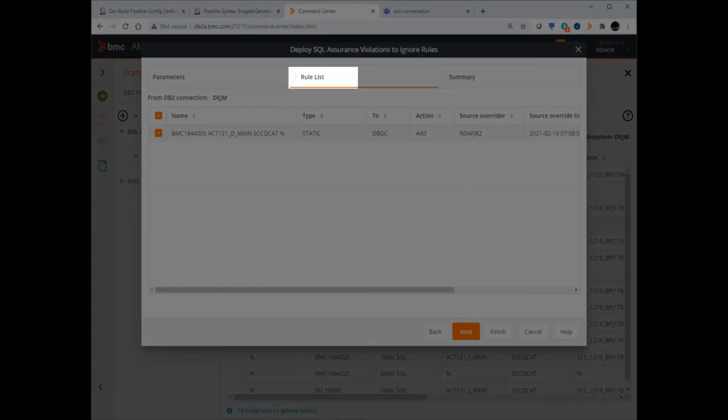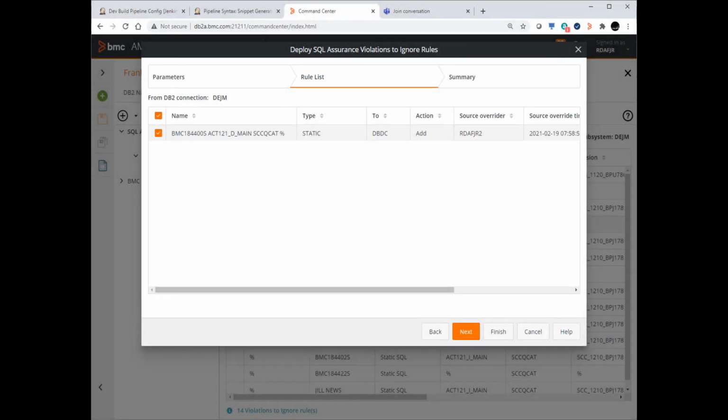On the Rule List tab, you can see if the rule will be added or updated in the action column on the target subsystem. This gives you the opportunity to not deploy a rule if you find that it already exists on the target subsystem. In this case, I could just hit enter if I did not want to deploy. But assuming I was deploying multiple rules, I could simply deselect any rule I did not want to deploy and continue the deployment of the others.